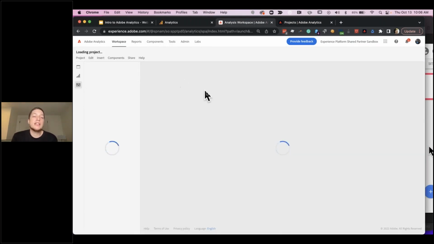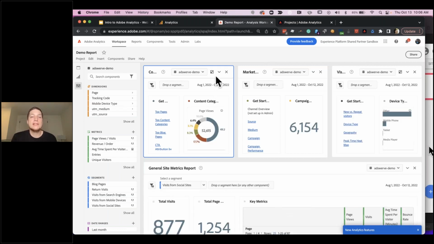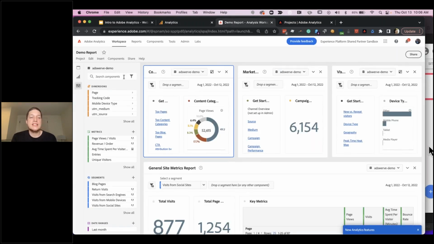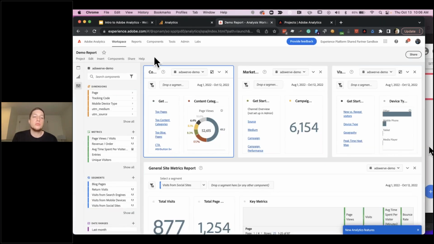But within Adobe Analytics, Adobe for a very long time has had something called Adobe Workspace. And if you look at the setup of Workspace versus Explorations, you can pretty easily see that there's a lot of similarities between these two platforms. So because of this, when you start learning Google Analytics, or if you've already been using Adobe, a lot of the knowledge around how you do analysis in either platform is going to be similar to how you do it in the other platform.